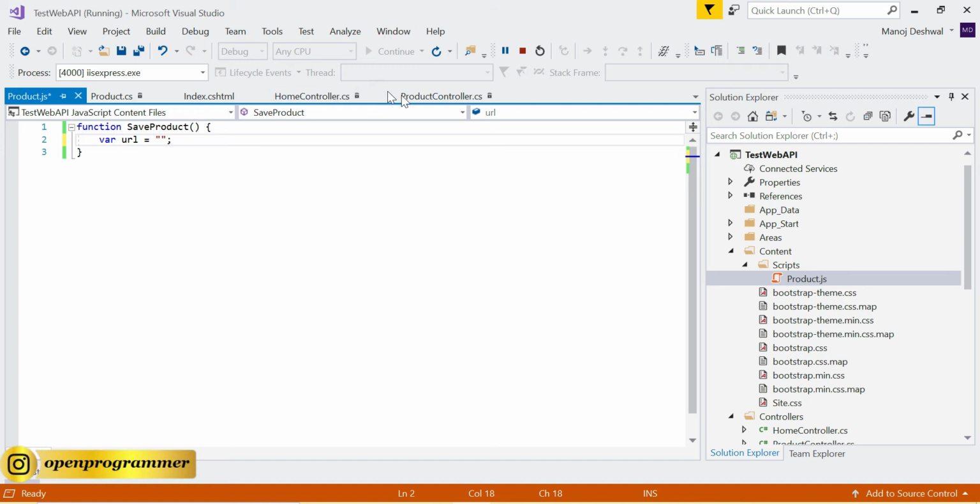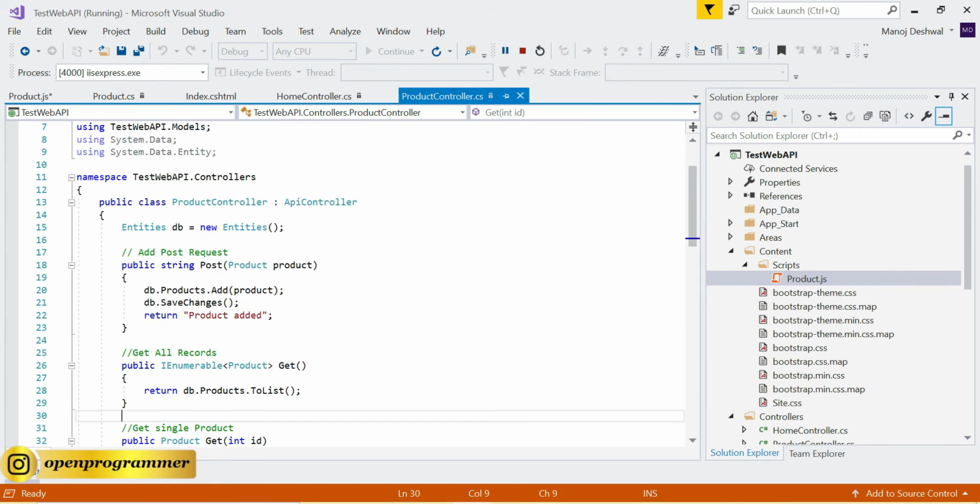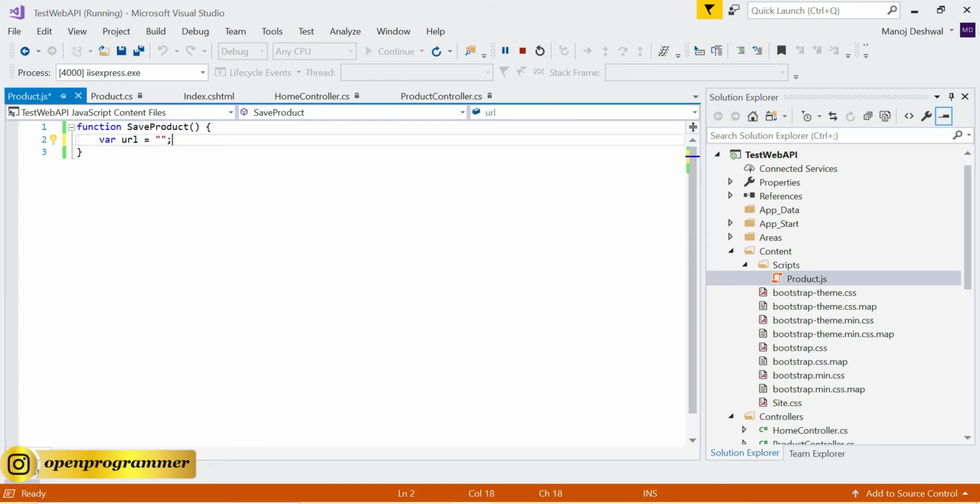A URL would be this API controller and then post. So API product. So this is our base URL. And now we have to create an object. Let's say object product.